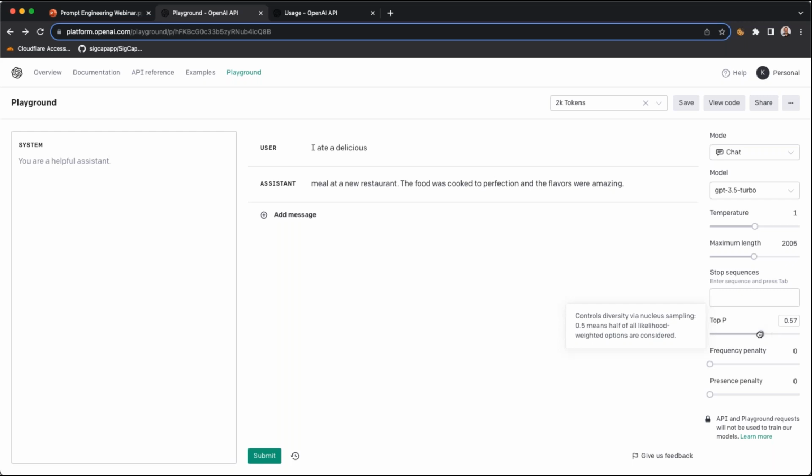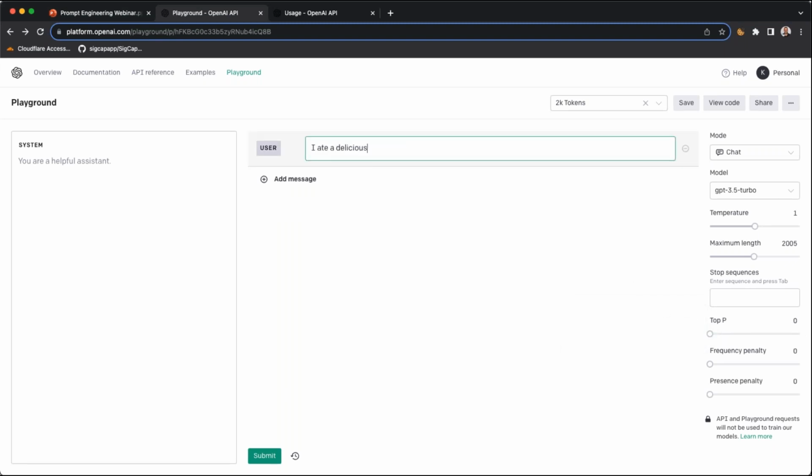Let's turn that down to 0. So it shouldn't be considering too many things at this point in time. I need to turn it down to 0 on a new one so that I don't influence it. I ate a delicious.